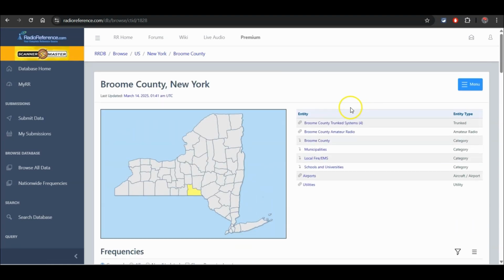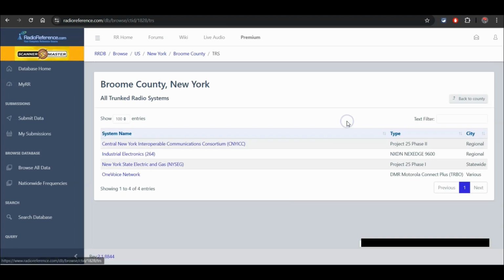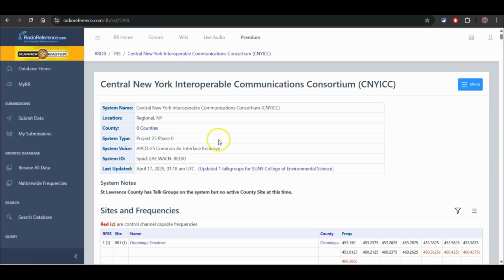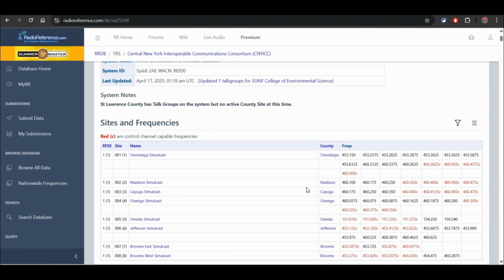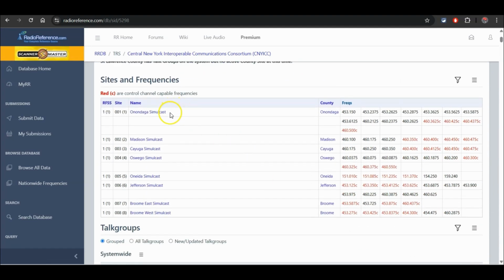So let's say I want to see all of the different police frequencies or police radios out there. If I click my trunk radio system and click my CNY ICC, it tells me that this is regional in New York. It operates in 8 counties. It's Project 25 Phase 2. All right. And here are all of our different counties.